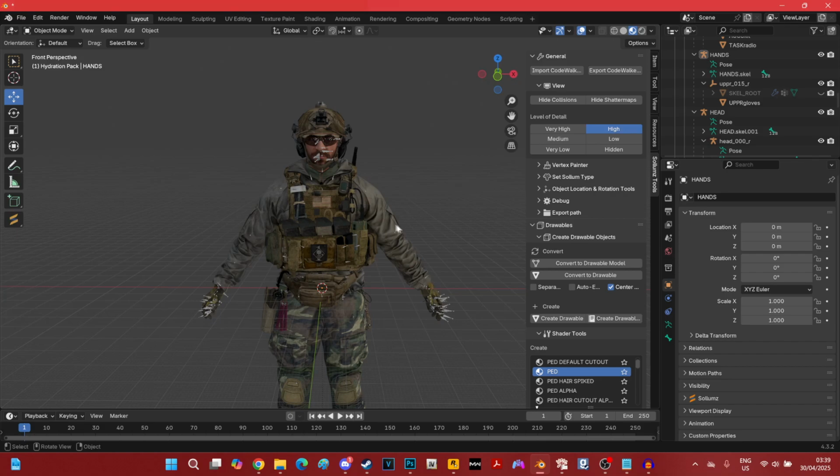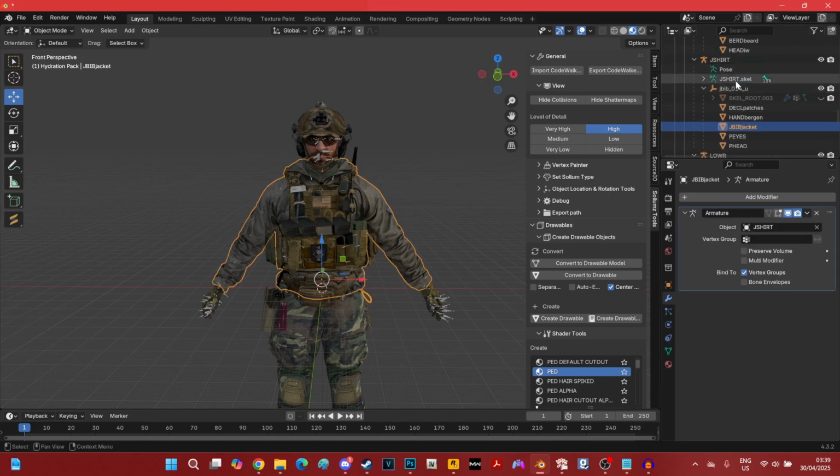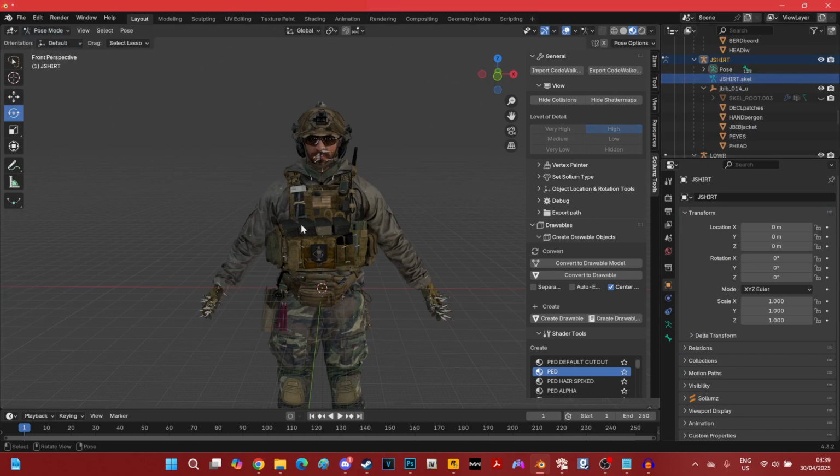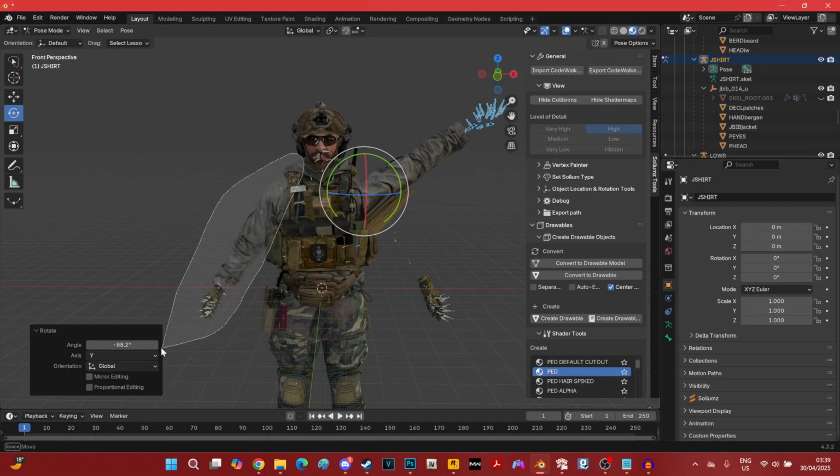But for now, if we go to a part of the model, and we want to modify something specific, so let's say we go to the shirt. Well, what we can do, we can click on the jshirt.scale, object mode, pose mode, and select some bones, and boom, we can move it. But you notice there's a problem. And yes, this will appear in game.